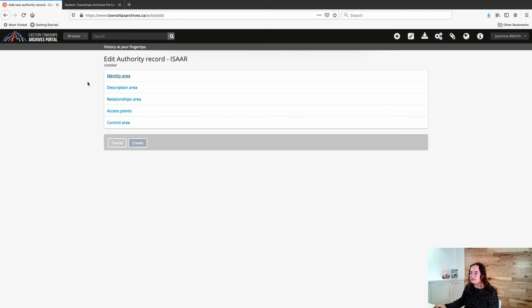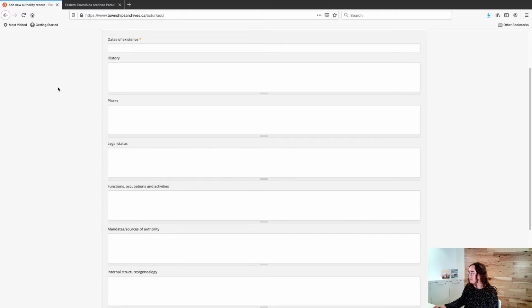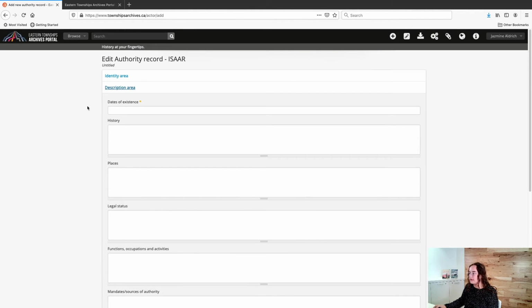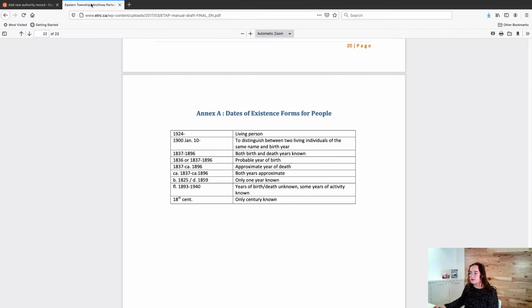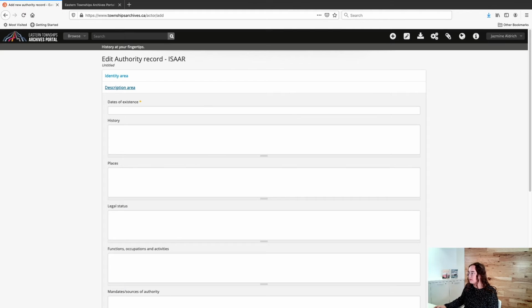The next area of description that we'll be filling out on the authority record we're creating is the description area. The fields that we need to fill out here are indicated with the asterisk. So we need to put in the dates of existence, in this case for the person. If you'd like to see how to enter the dates, in the user manual for the Eastern Townships Archives Portal, we have Annex A, which gives you different forms of dates that you can enter. So you can see whatever fits what you're doing.